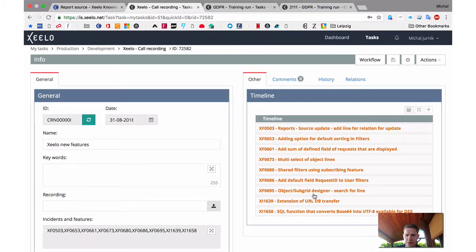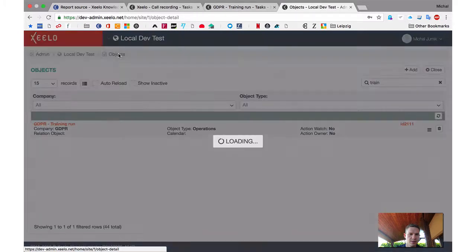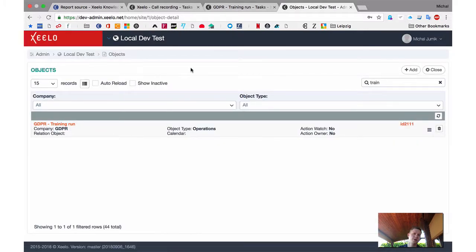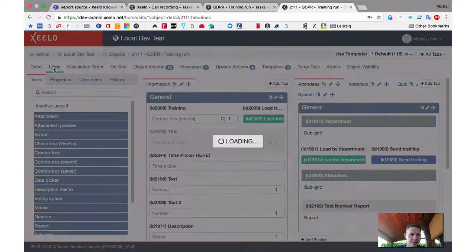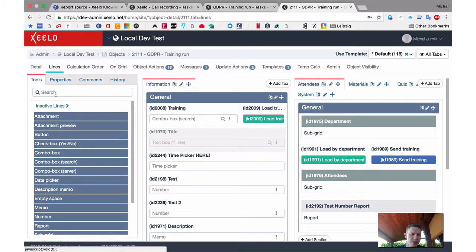Next one, object subgrid designer search for line. One of my favorite features: whenever you open in administration a particular object and click on lines, you can see on the left side, inside the tools tab, there is search. You can now search for a particular line inside the object. In the previous version you could search only through tools and inactive lines. Now you can search through a particular active object line.